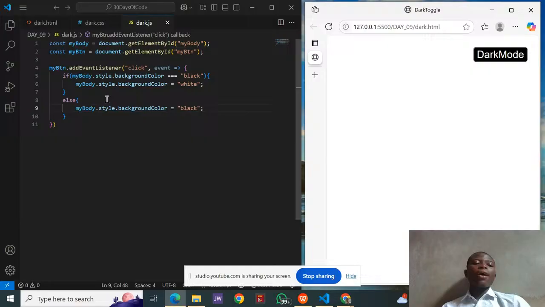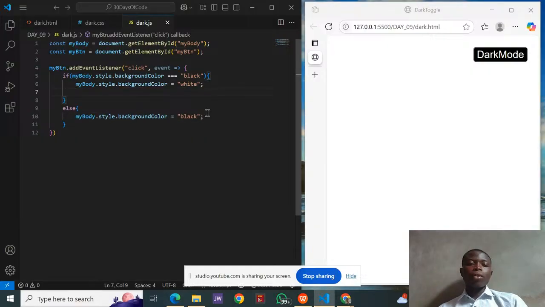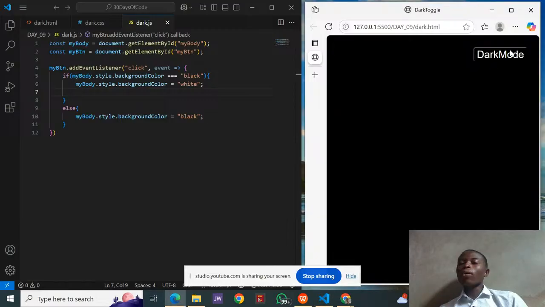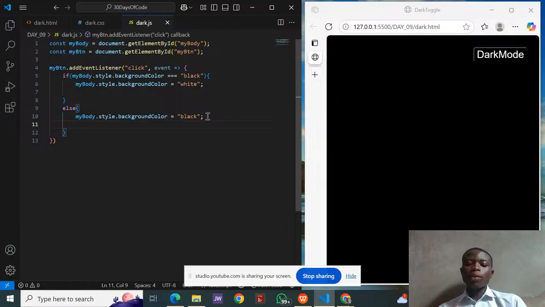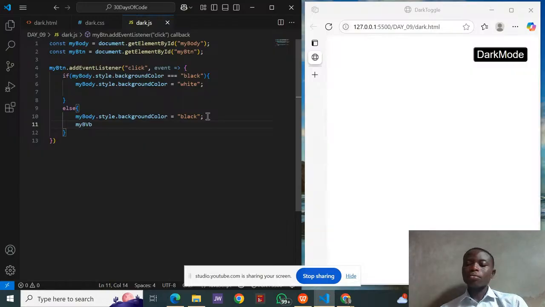Whenever it is in black coloration, whenever the background color is black, I want to change the contents of the button. That should be myButton.textContent should be equal to "light mode". So let's see how that works.